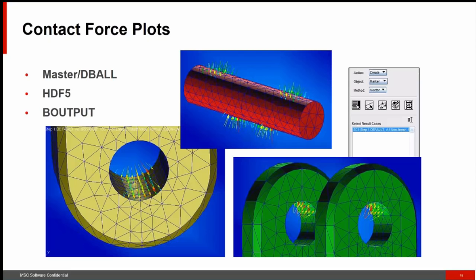Here we can see a plot for contact results for every deformable body. Using the HDF5 for the Solution 400 contact results in Patran and Nastran 2017, you may be able to get the results faster and quicker for attaching the result file to Patran or for post-processing.